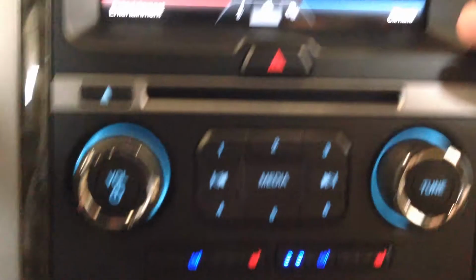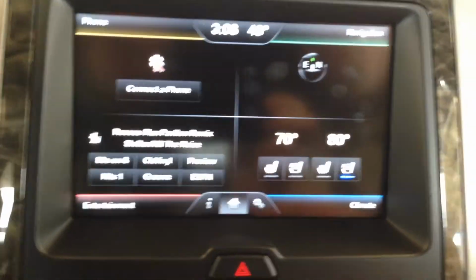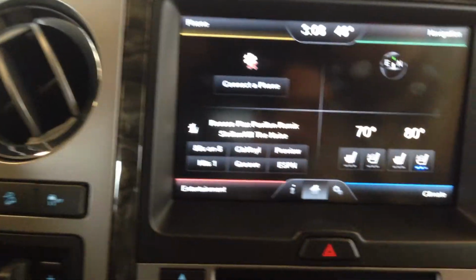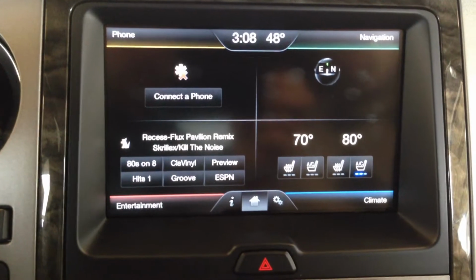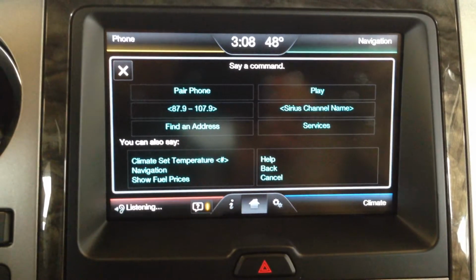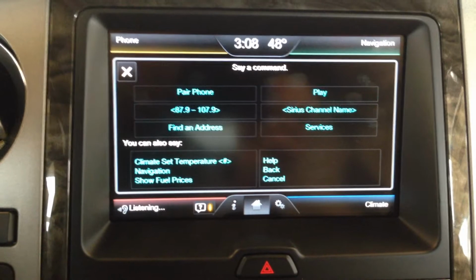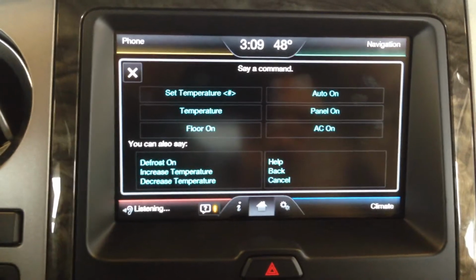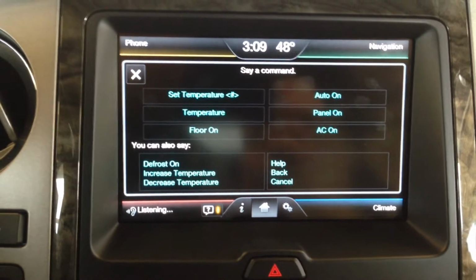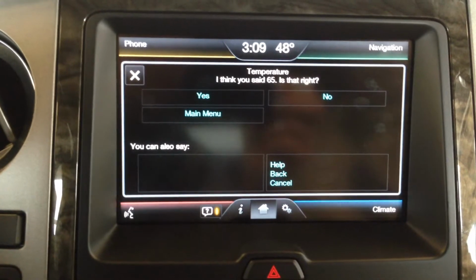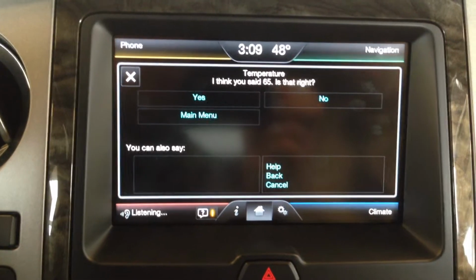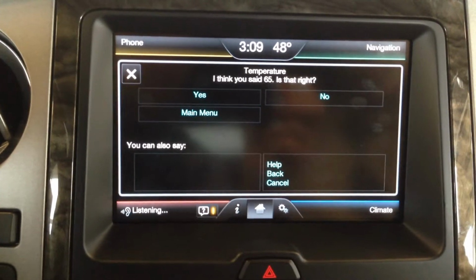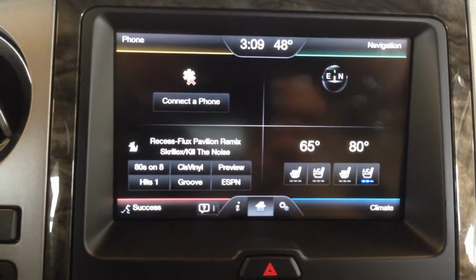I'm going to demonstrate quickly how to use a voice command by pressing the voice button on the steering wheel. Please say a command. Climate. Climate, say a command. Temperature 65. Did you say 65 degrees? Yes. Setting temperature to 65 degrees.